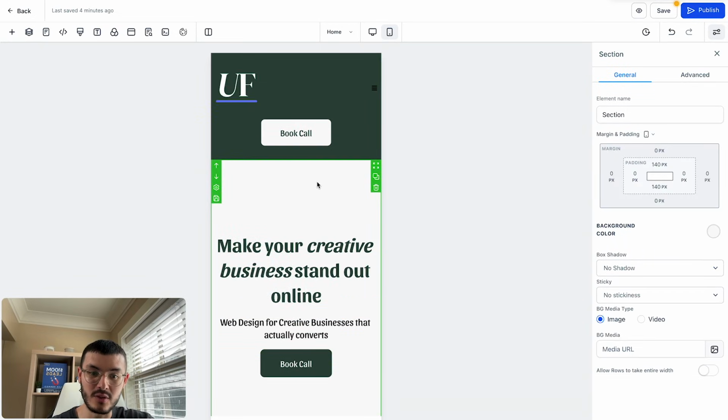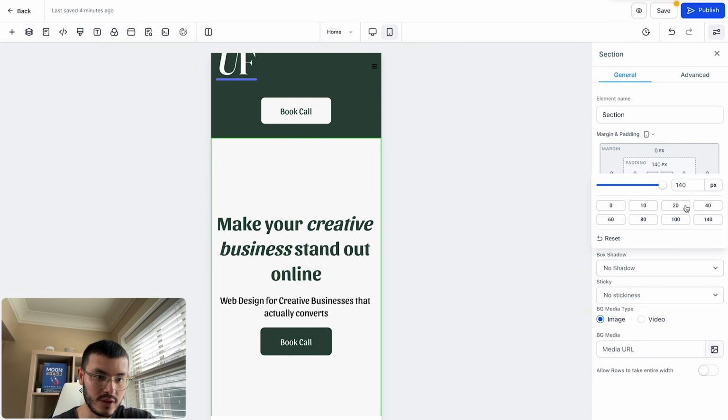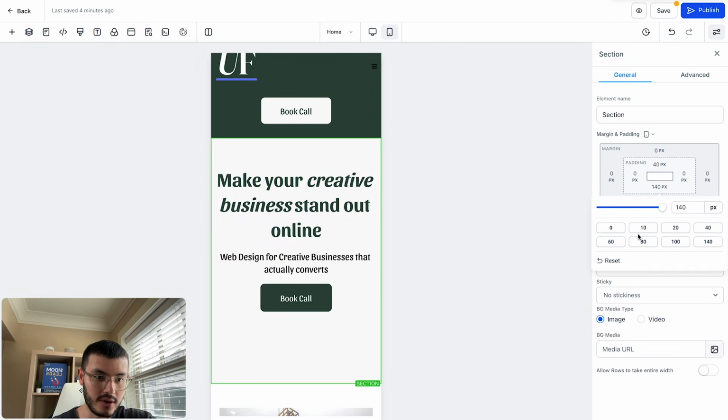And another thing that I noticed is that there's too much spacing. And by that same logic, if I change the spacing for mobile, it's going to be different than desktop. So that's something that you can use to your advantage to make sure that you optimize your website and that it also looks good on mobile. Right now, I'm going to make it so that there's only 40 and then 40 at the bottom as well.